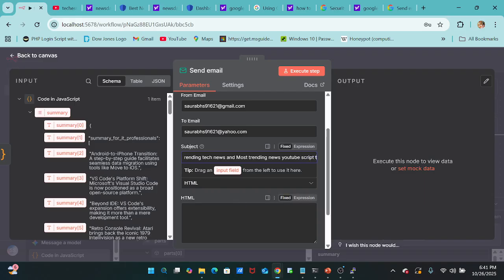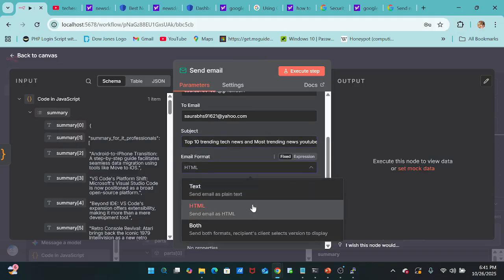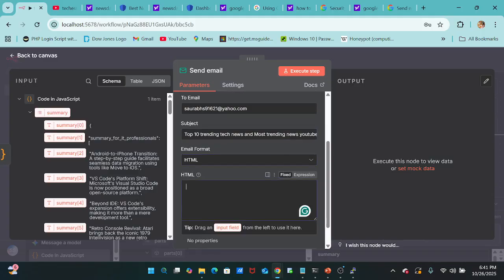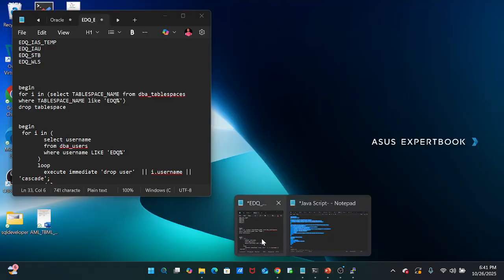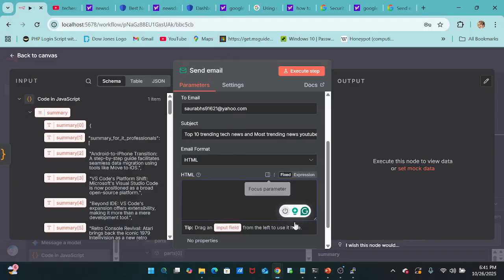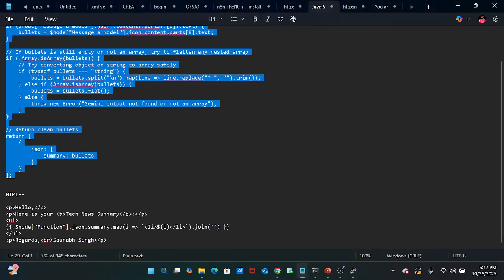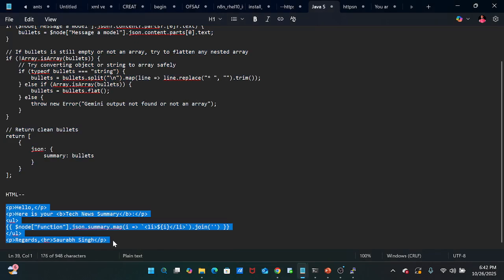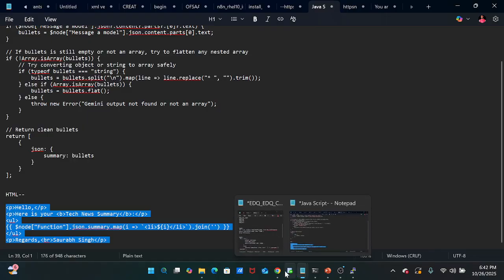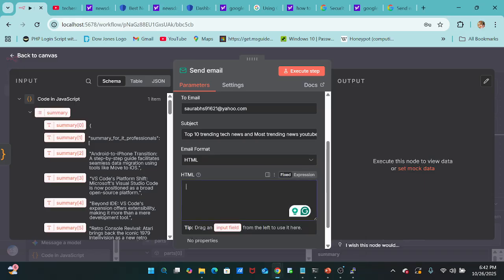Okay, so now the type will be HTML. For HTML I will copy my code. Here is my HTML code, which is very simple code. Now just go here.